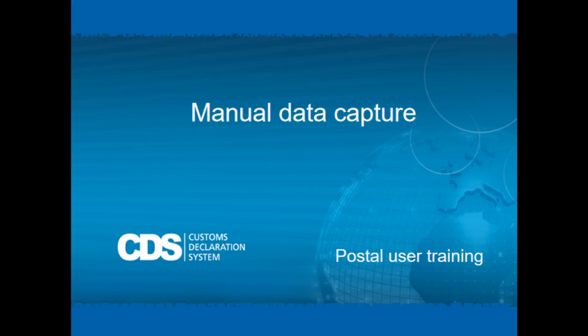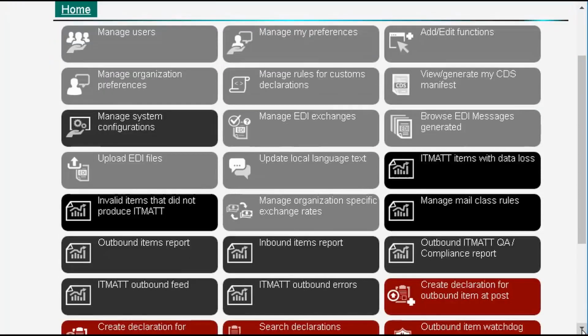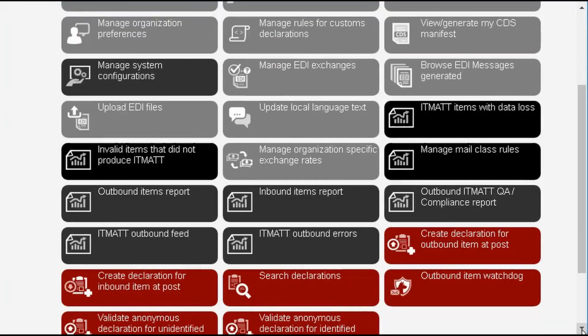In fact, you only need to create inbound declarations if you haven't received an electronic declaration, or ITMATT, from your postal partner operator. So in this example, we will only look at entering outbound declarations. We will begin by opening the Create Declaration for Outbound Item at Post function in CDS.